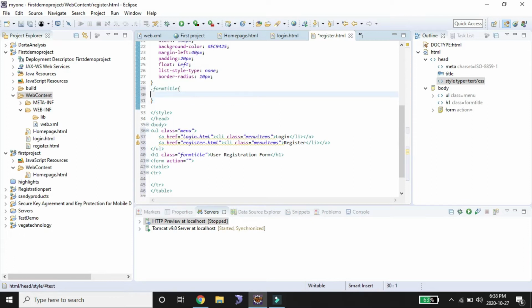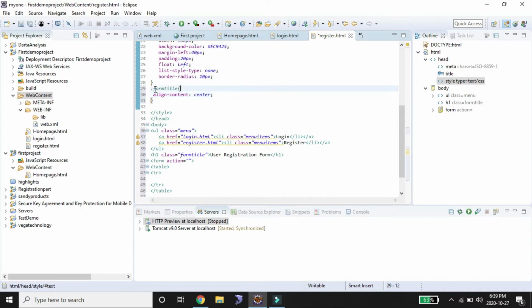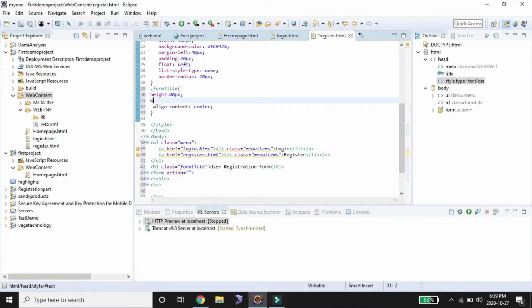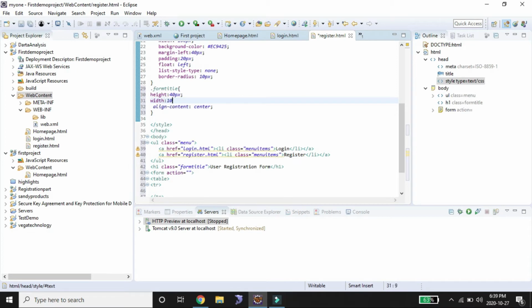Then what do we require? We require align content, and align content is center. It should be in the center. So the H1 has a height and width. Height we will take as 40 pixels, and we will see what happens. The width is 1000 pixels. Yeah, so enter.